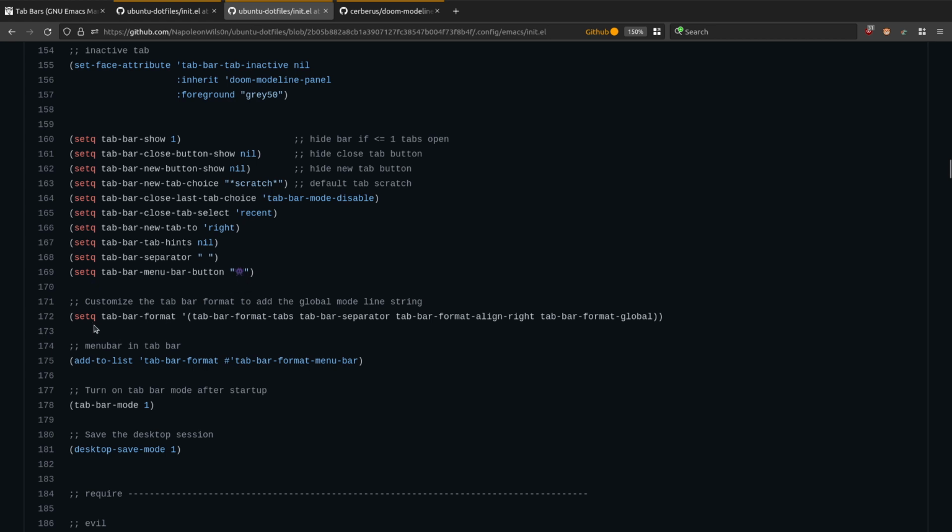And then we've got this little section down here, and you can add stuff to the right side of the tab bar, and this was pinched from System Crafters, which I'd recommend. And again, this is how we add the menu bar and the tab bar. I can't remember where I got this, so I'll have to have a look and see if I can put a link under the video. Add to list, tab bar format, menu bar.